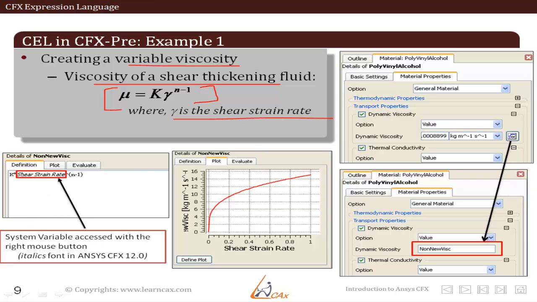So we go to expressions, insert expression, and name it non-Newton viscosity. Then we input it as K into shear strain rate raised to n-1. Shear strain rate is directly available as a ready-made function when we right click on the system variables. So when we right click, select the system variable shear strain rate, we define this function, we input n-1 and K, and then we have a plot of the system variable here.